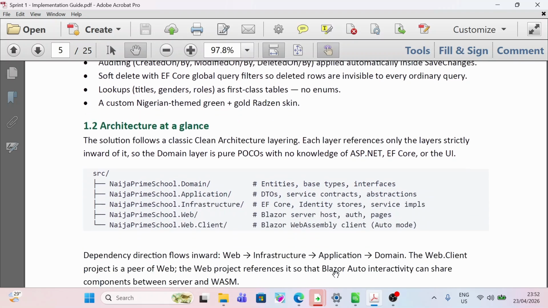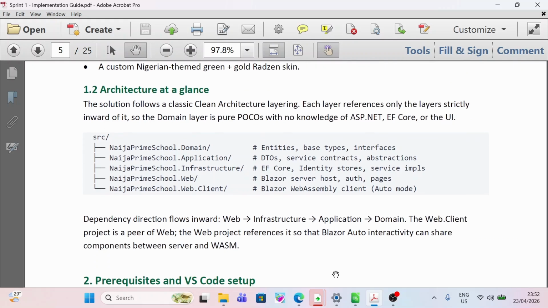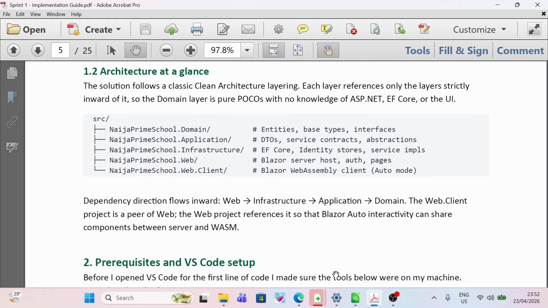1.2 Architecture at a glance. The solution follows a classic clean architecture layering. Each layer references only the layers strictly inward of it, so the domain layer is pure POCOs with no knowledge of ASP.NET, EF Core, or the UI.